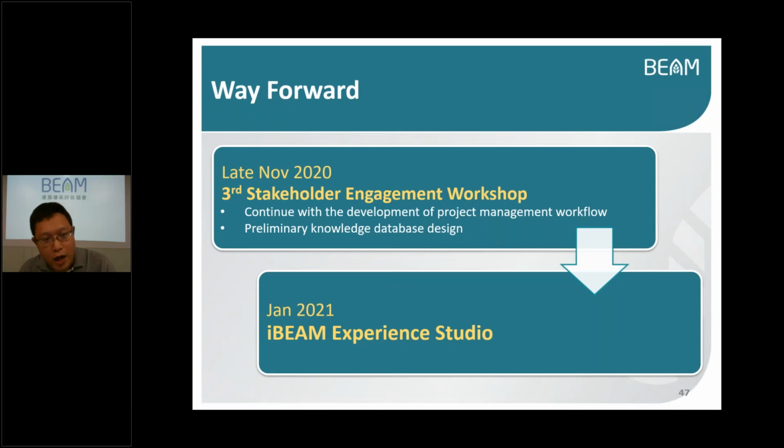We will have another engagement workshop coming in late November, maybe a little bit early, maybe mid-November, but we'll see about it. Why do we want to have another round of workshop? Because we want to show the industry how this iBEAM is developing, how we are incorporating your ideas and views into this iBEAM, and how we're going to expand the iBEAM system to have more functions for people making an assessment.